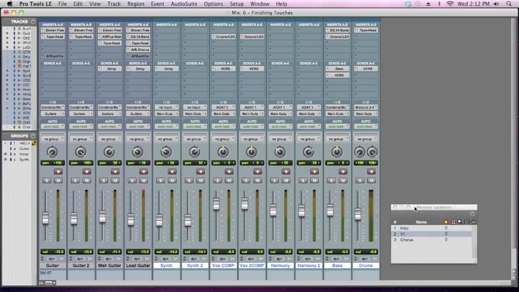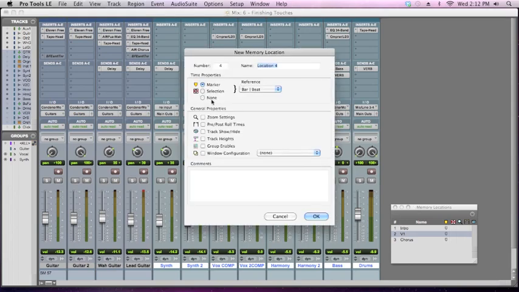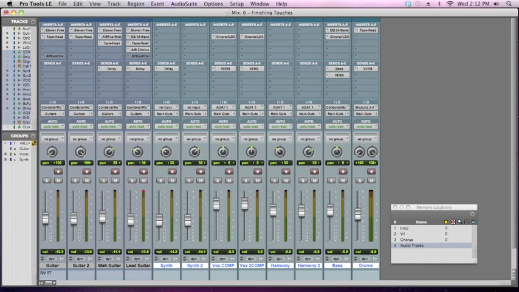And what I want to do is create a memory location to remember this. Click Enter. Does not need a time property. Instead, I want it to be a track show hide and window configuration. And I'm going to call this audio tracks. Now it creates another memory location, right?